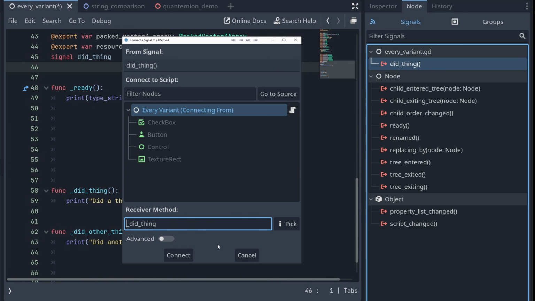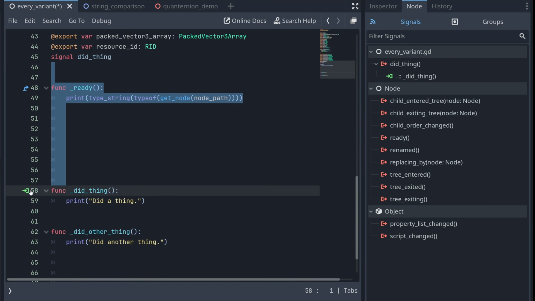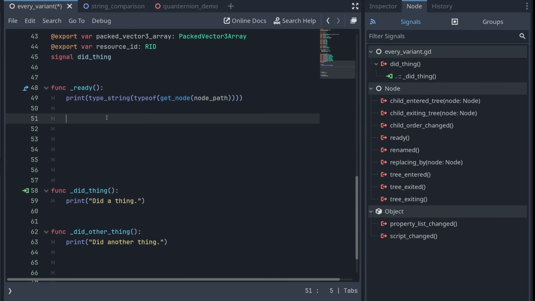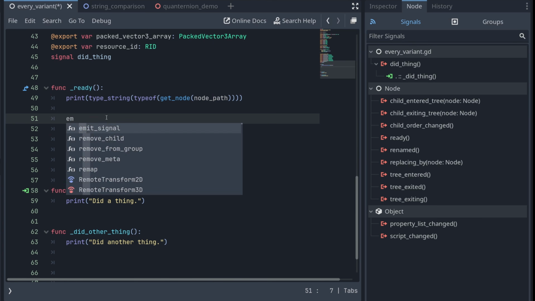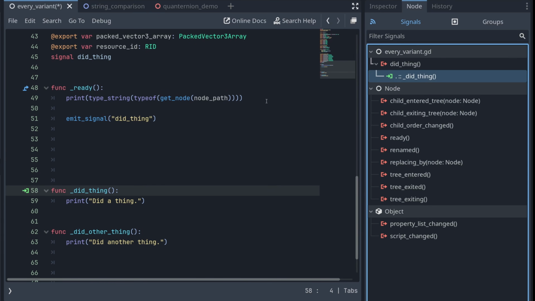So we'll say receiver method is a function called didThing, and it will have a little indicator that this is now connected. So if I call emit signal didThing, it will send a signal that will then be received and will then call this function.